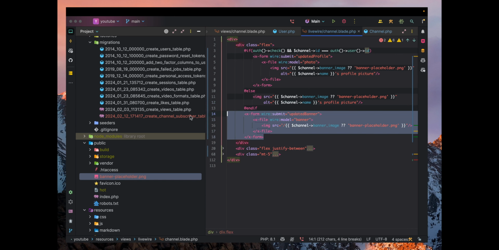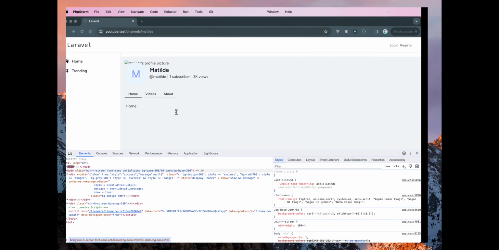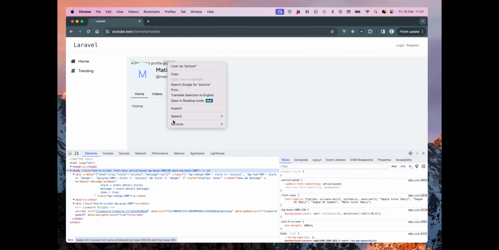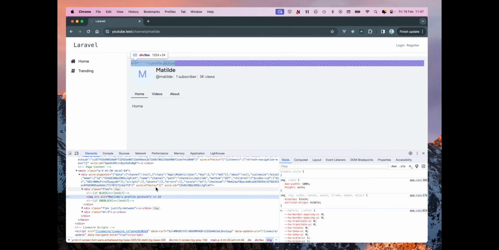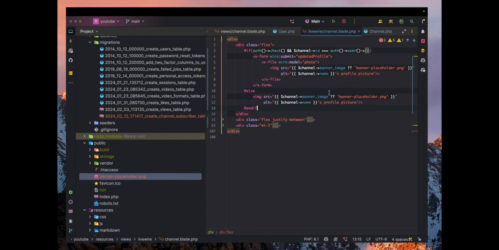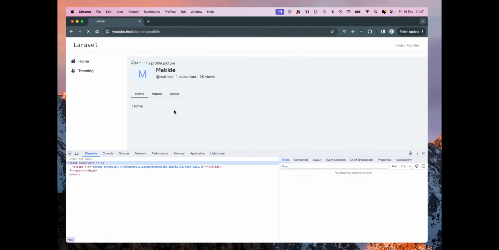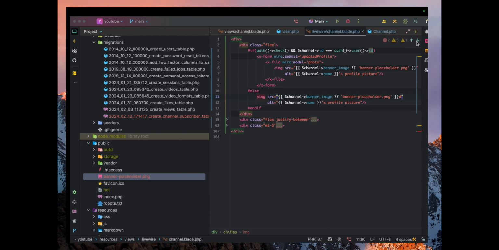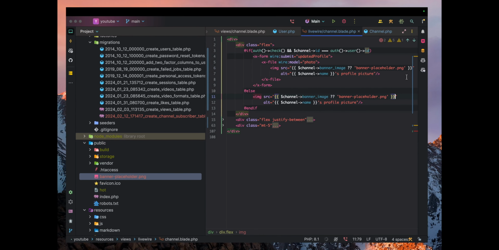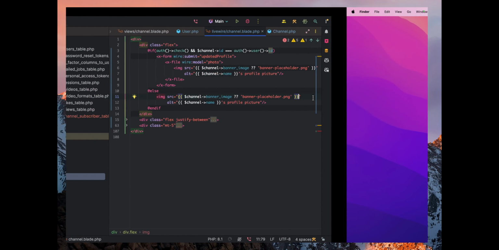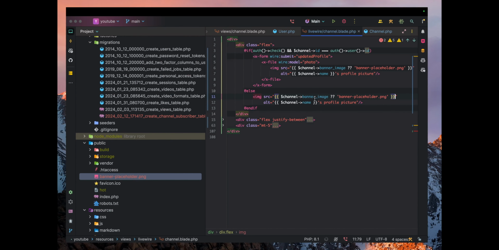And I'm going to go ahead and get rid of this here. I'm going to inspect the image. Currently it doesn't seem like it's working, so let's just try to output anything in here. And it is outputting, so that's great. So we have this banner image variable here. What we need to make sure of in here is say banner image, same as the placeholder image. Make sure we have the slash in front.